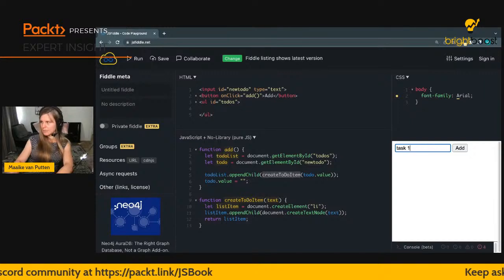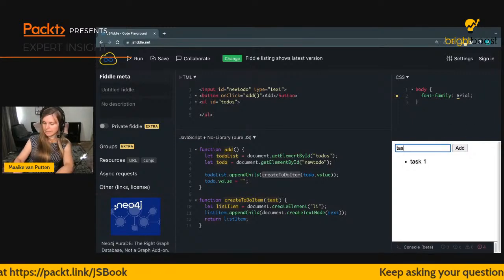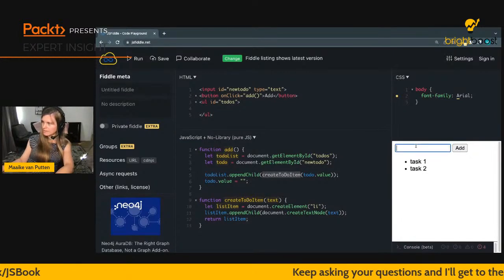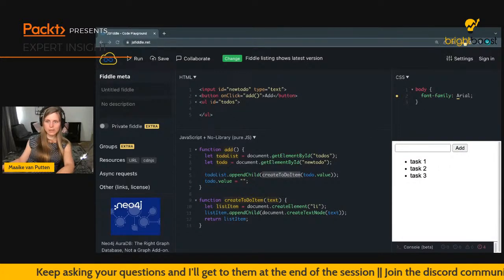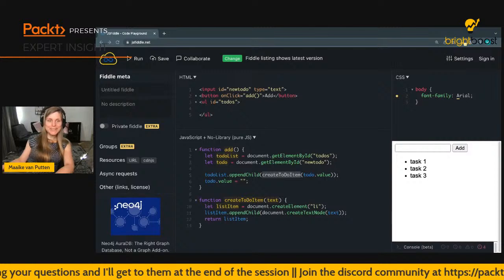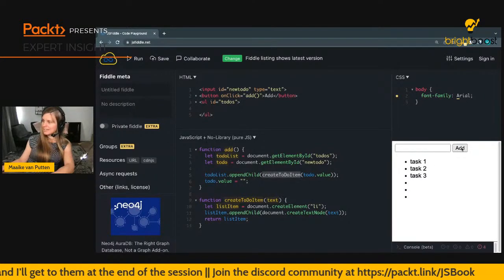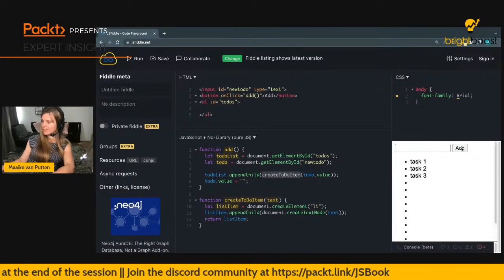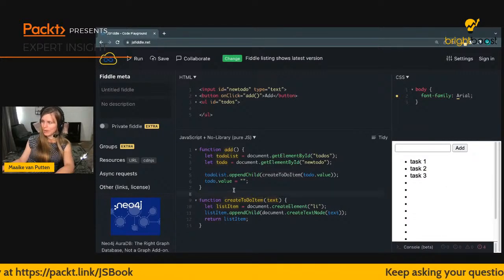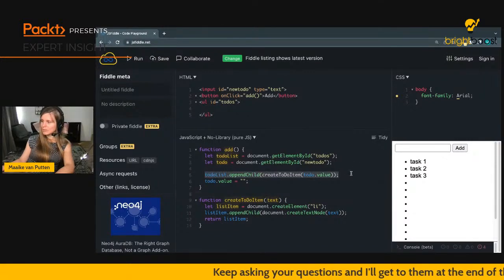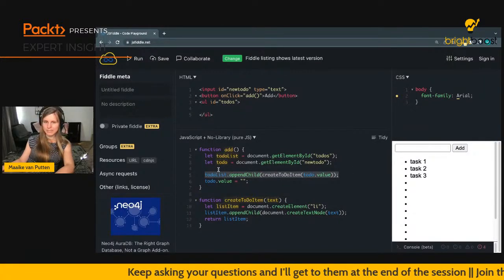So I'll say task 1, I'll edit, and I'll say task 2, add, 3, add, etc. But some things are not going too well just yet, because if I just hit add, it's just adding bullets, and that's ugly. I don't want that. I don't like it. So I need to go ahead and change something.